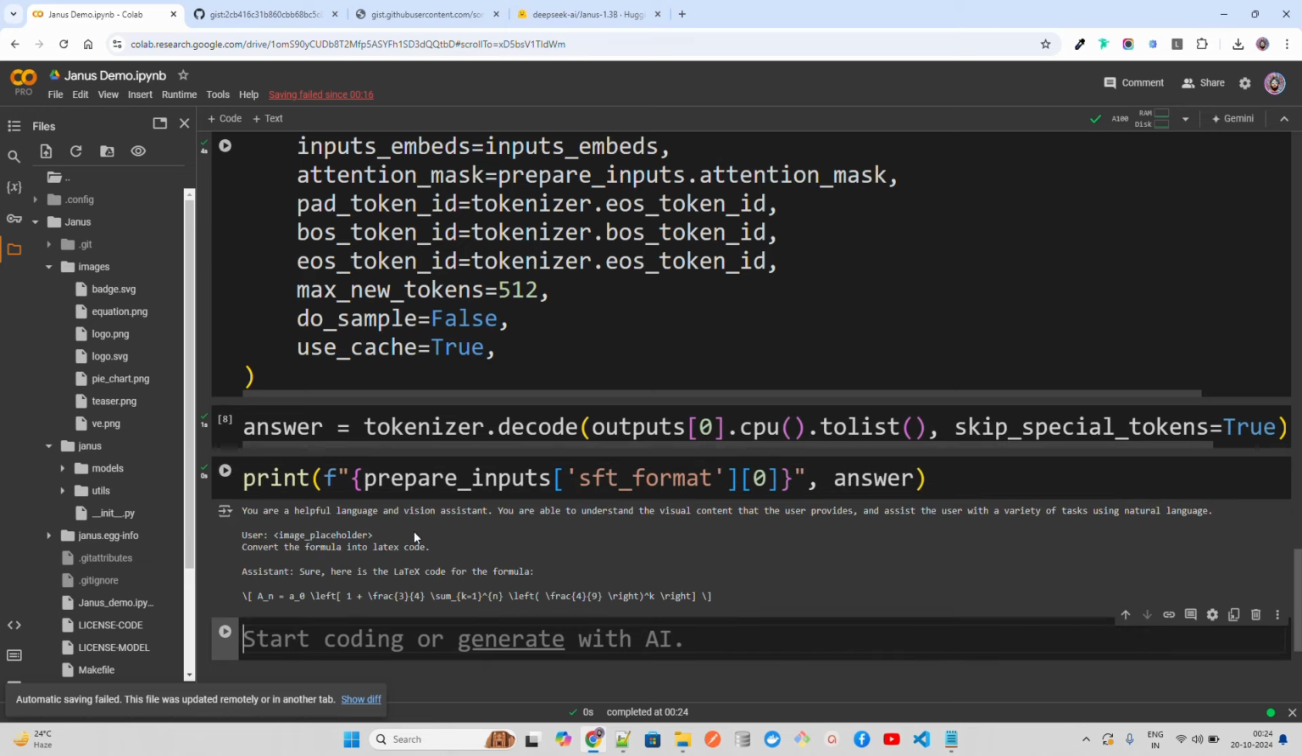And it says you are a helpful language and vision assistant. You are able to understand the visual content the user provides. That's the system prompt, then we are getting the image placeholder convert. See, here is the latex code for this. If you look at the assistant answer, of course, you can parse that as well. It says here is the latex code for the formula. And if you look at the formula, this basically gives you the formula.